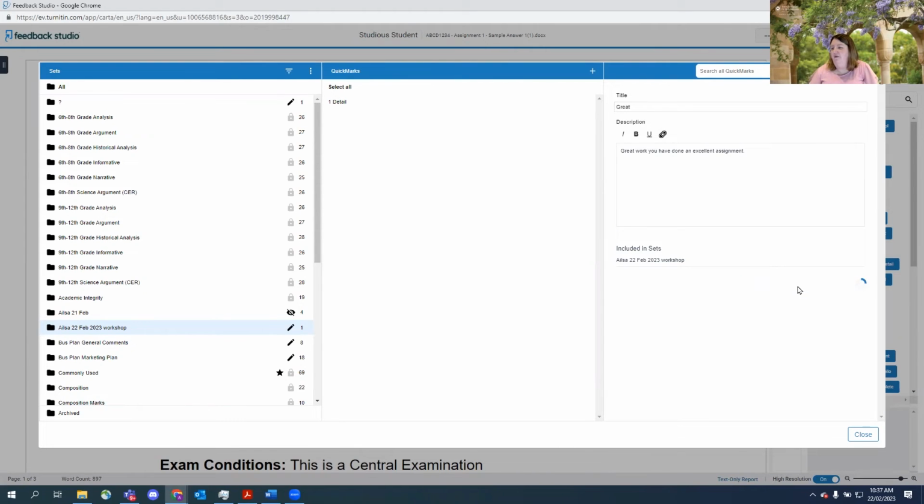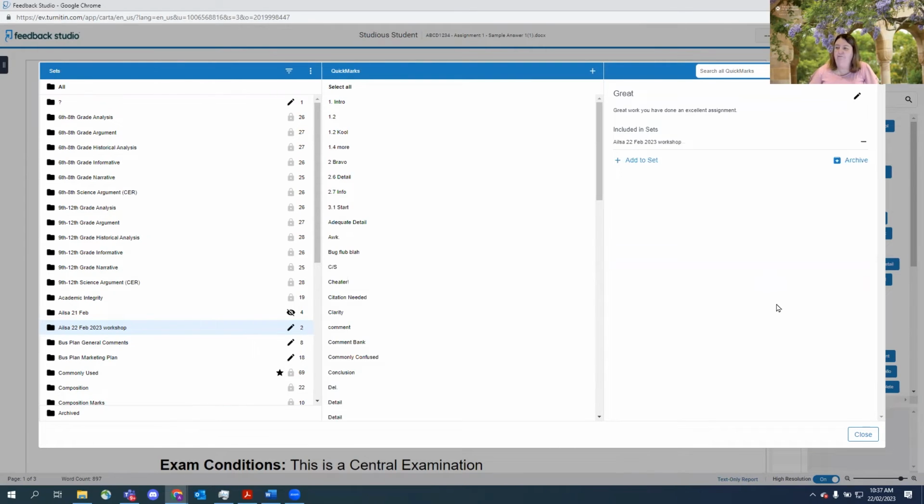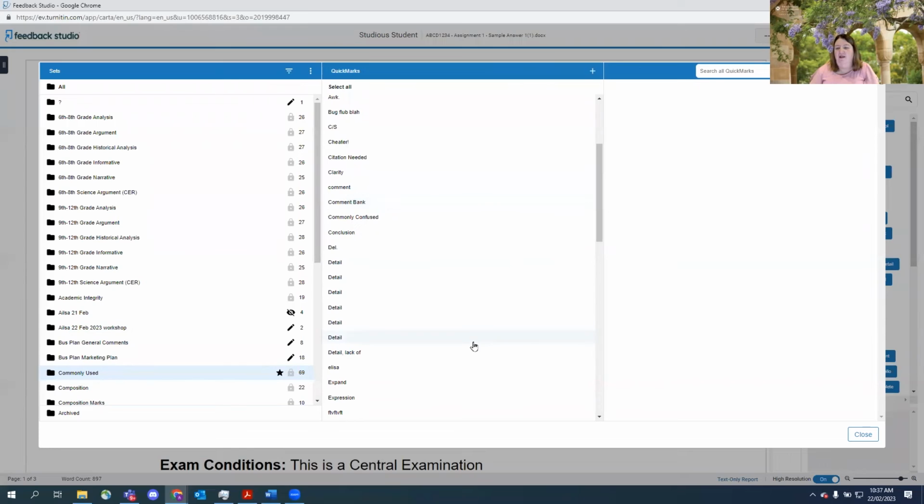And I can submit it. Righto. Now, the other thing that you can do is get a comment from any set and add it to another one. So, for example, you can do it by searching for it, but I might go in the commonly used. There are some of the commonly used ones I like and some of them I don't like.